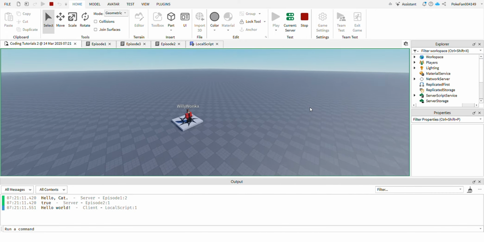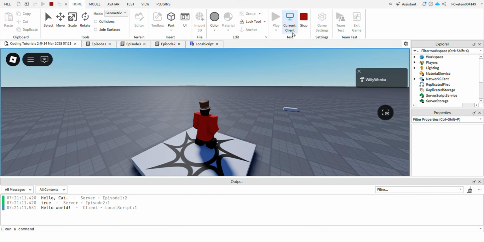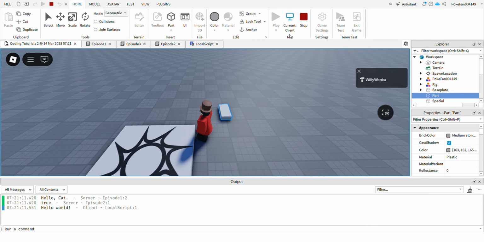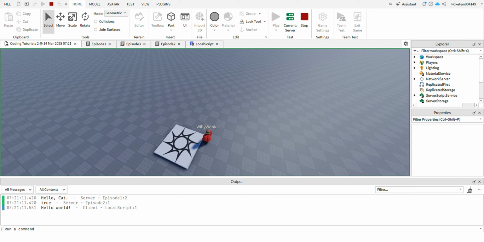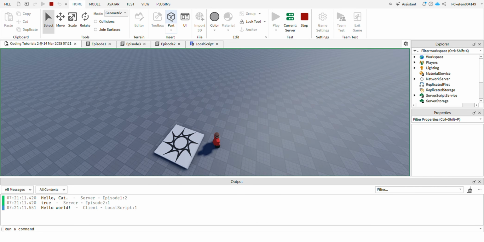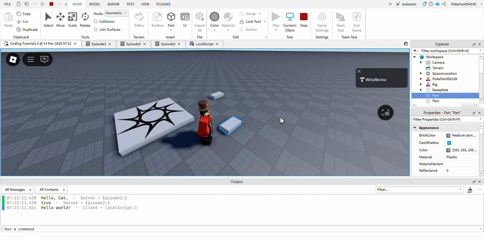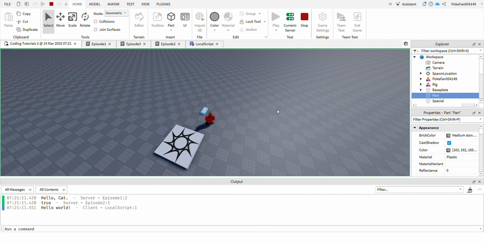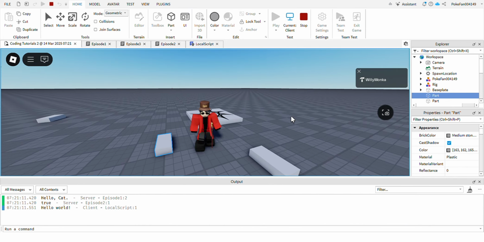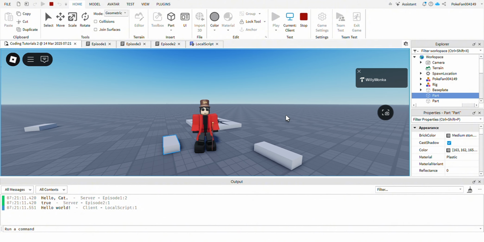So right here, this is the server. It is the entire world. This is the client. It is the player's entire world. If I add a new part inside of the client, it will not exist for the server because it's only on the client. But if I add a part into the server, it's going to appear for the client because the client is affected by the server, but the server is not affected by the client. I hope that makes sense.